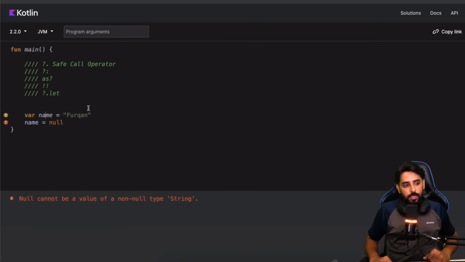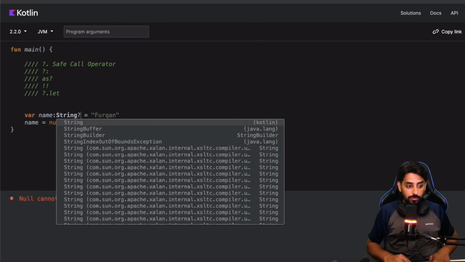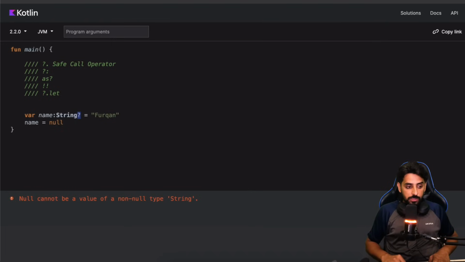So there are cases when you have a nullable variable, and during the implementation of a feature you want to set the value as null. So what do we do to set that as null? What we need to do is define the data type, and along with that, we also need to add this question mark. This question mark makes it nullable, which means that the system or the developer can now set a value as null into this.